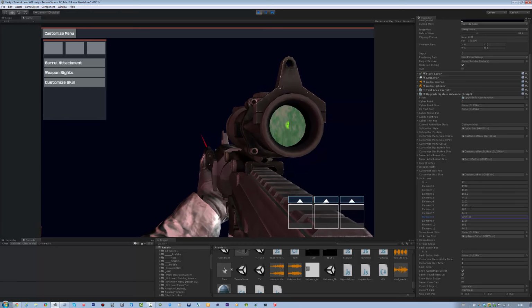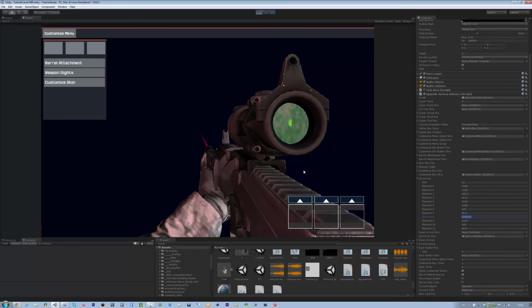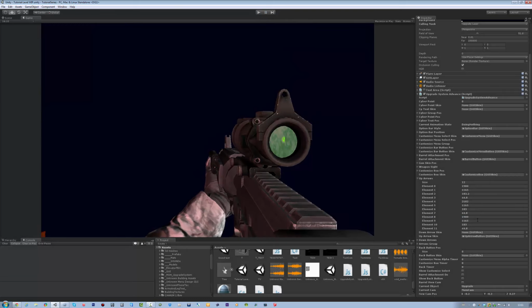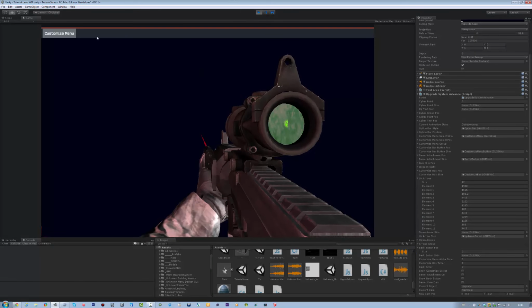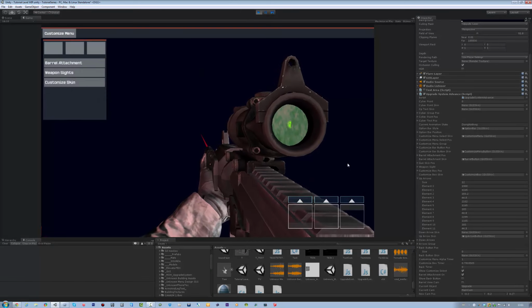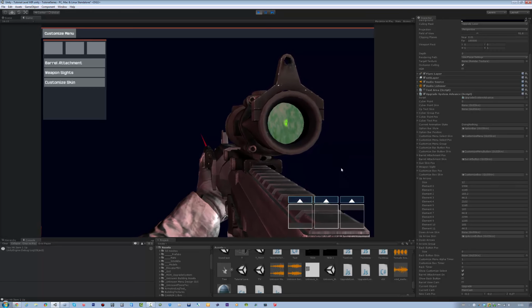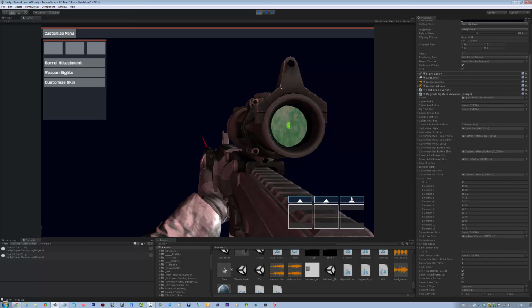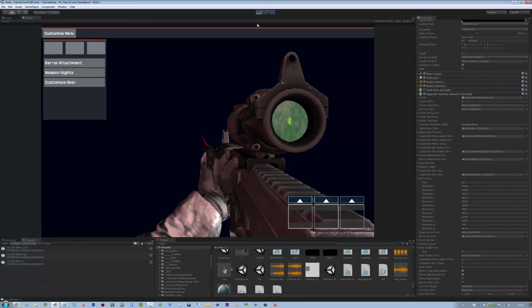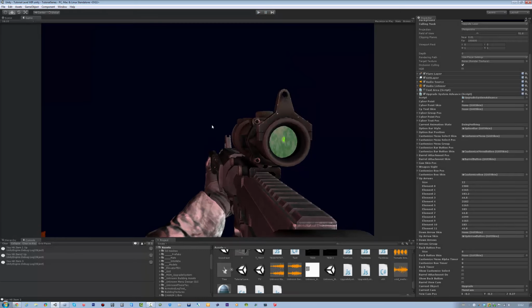Perfect. 2299. So element 8 can be replaced with 2299. Save. Let's just double check that. Excellent. So when we click on item 1, it should say you clicked on item 1, then 2, then 3. Okay, save your script.